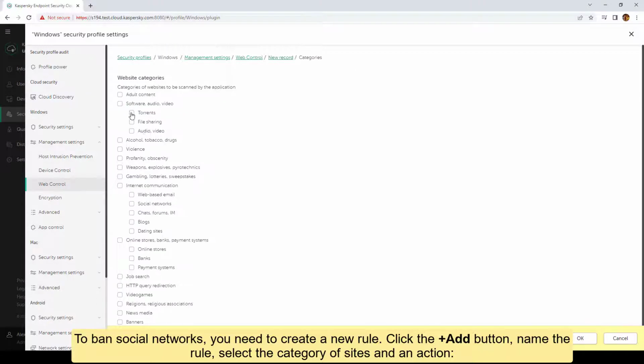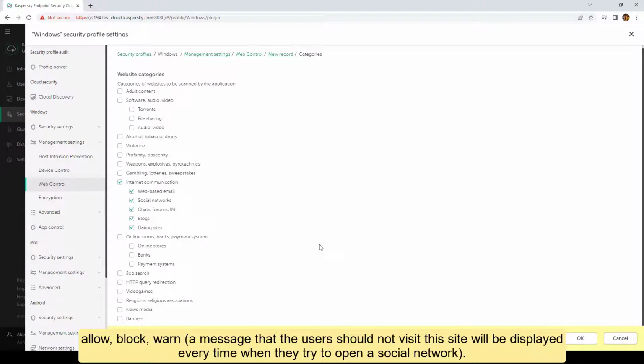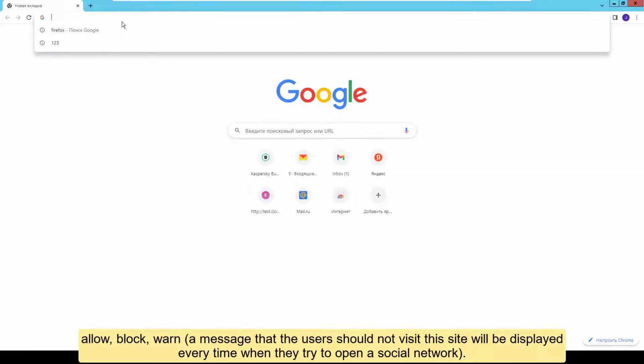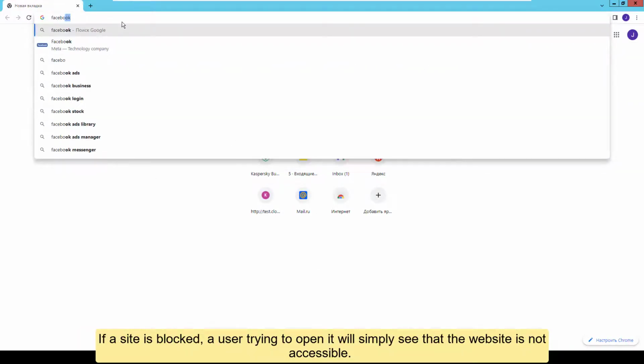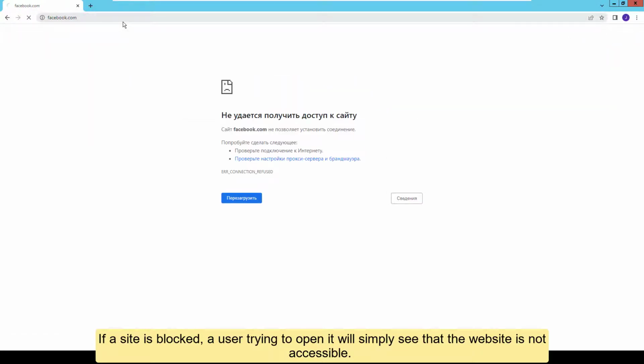Click the plus add button. Name the rule. Select the category of sites in an action: Allow, block, warn. A message that the user should not visit this site will be displayed every time when they try to open a social network. If a site is blocked, a user trying to open it will simply see that the website is not accessible.